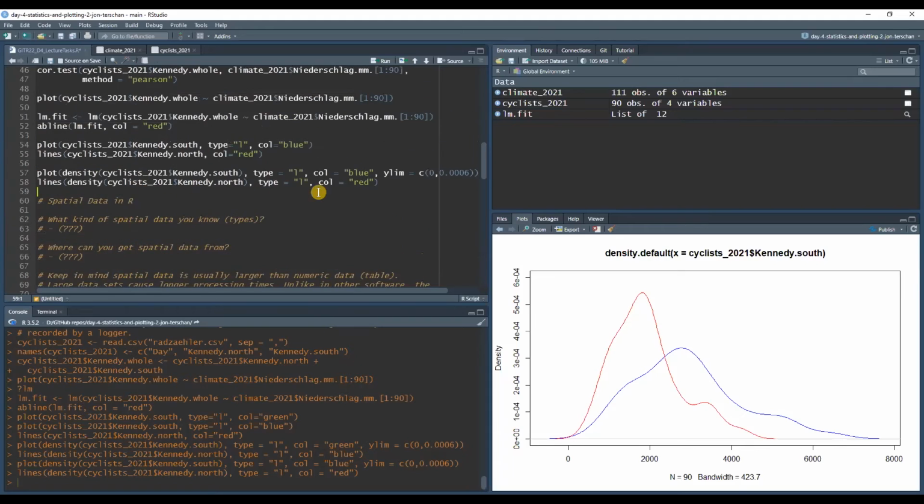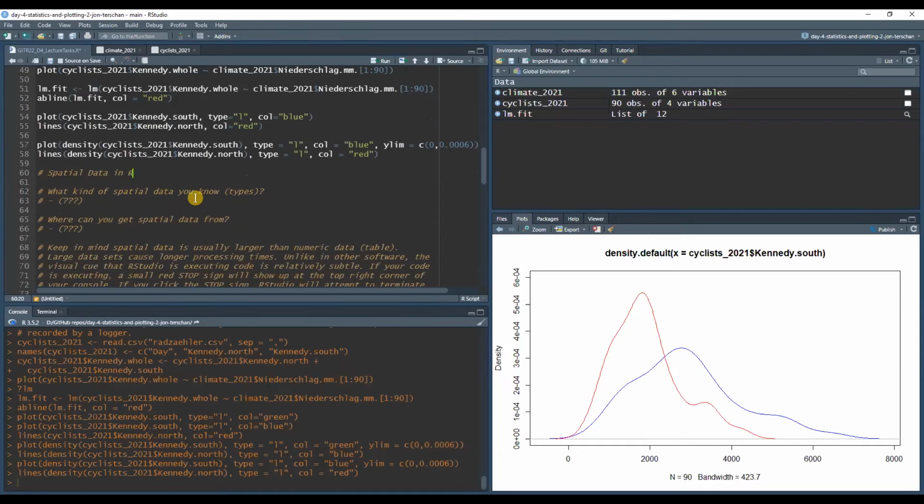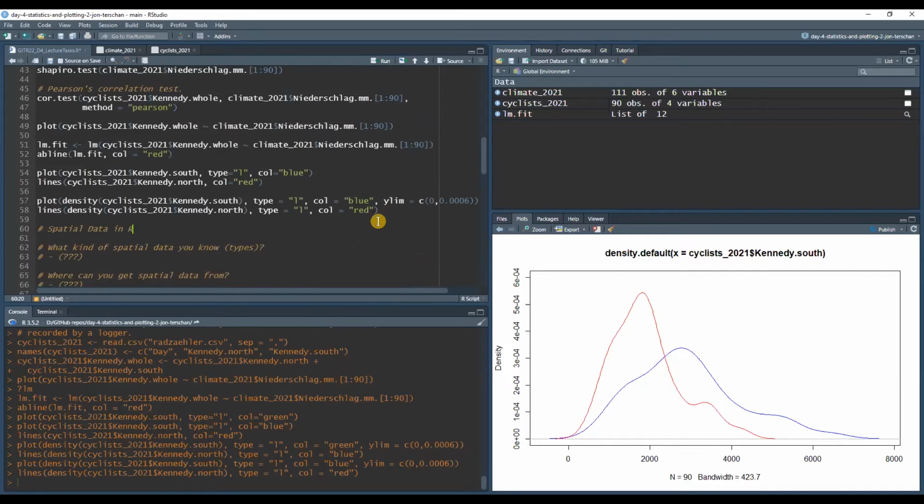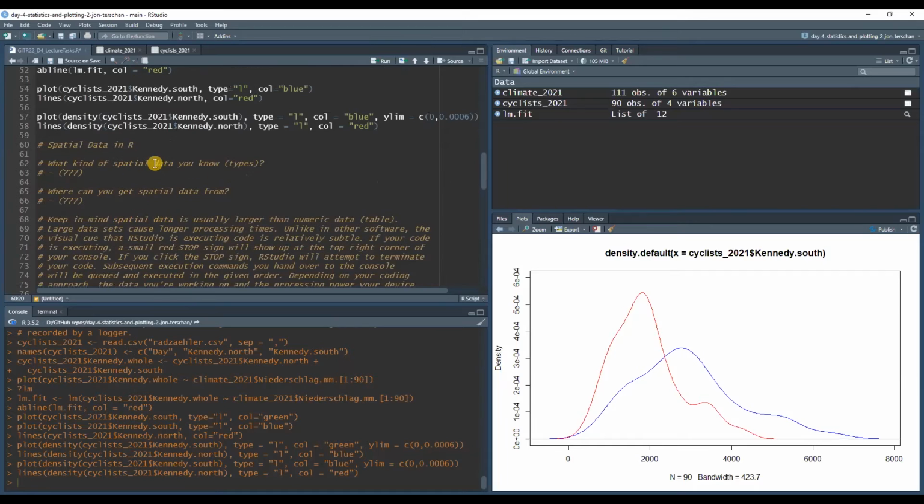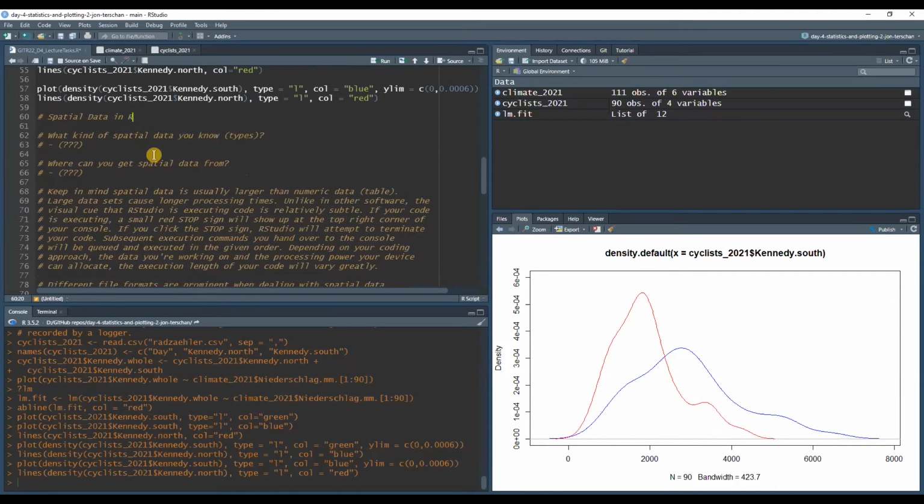But we decided against spending more time on statistics, and instead we move on to spatial data, because this is a course for geographers mainly, or people who work with geospatial data. So we try to keep the statistics part short and extend the spatial data part. And this is also what we'll do now. We will start with spatial data in R.